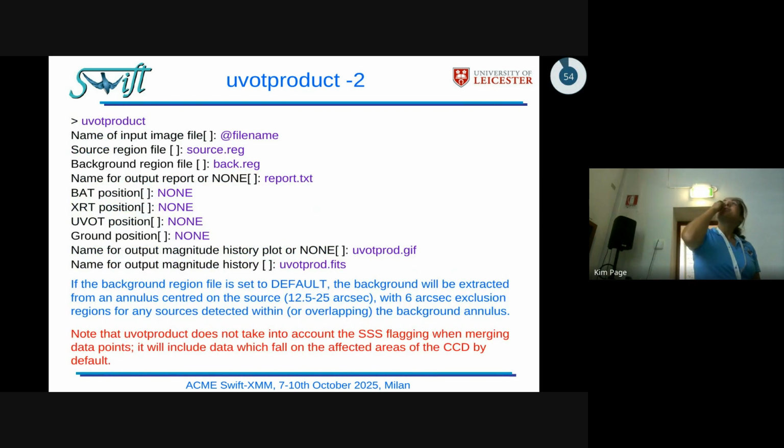So this is how you would run it. Again, you give it a file name, which was just a text file with every image you're interested in on the lines. This can cope with different filters, so you can give it all of your filters, all the V, U, B, all the W ones, and it will make you a light curve for each one.